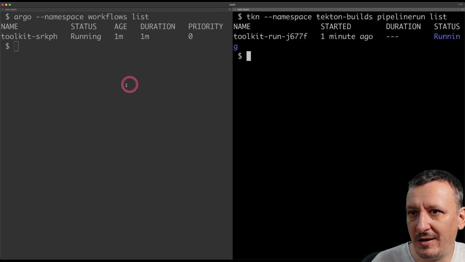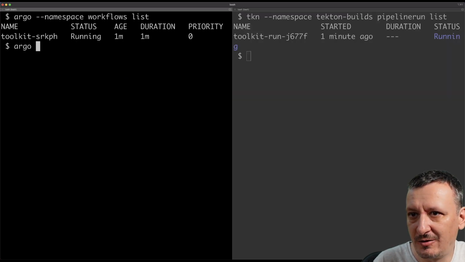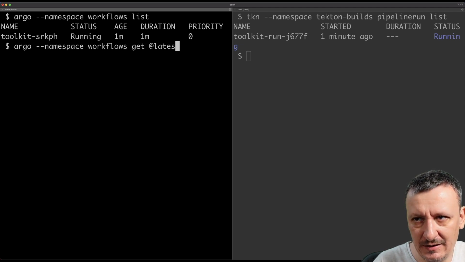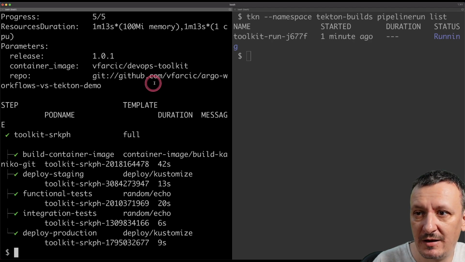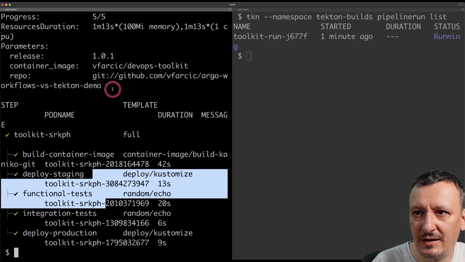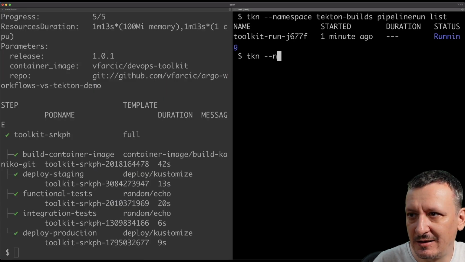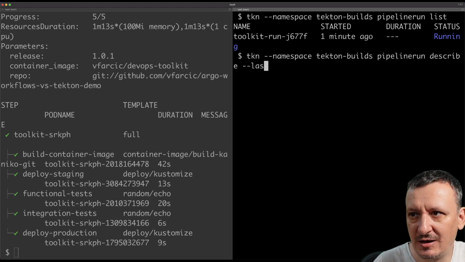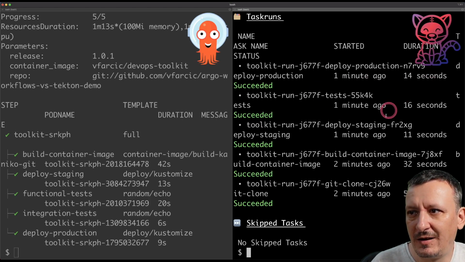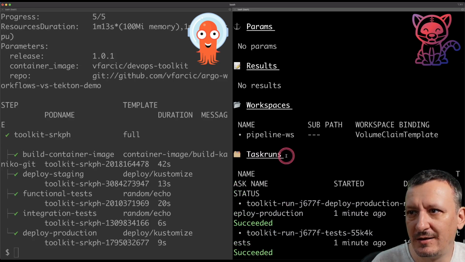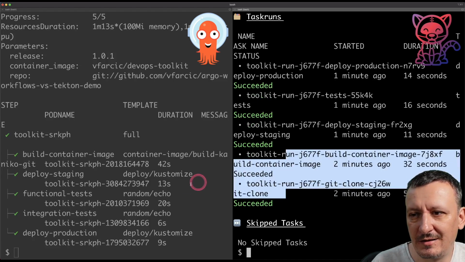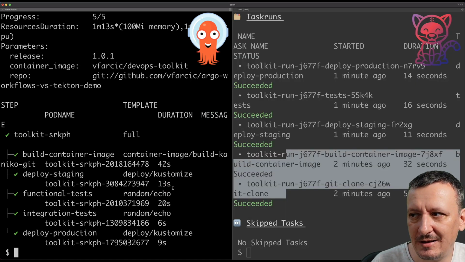We can get additional information about pipelines. In case of Argo, that would be --namespace workflows, and then get @latest. We want information about the latest pipeline run, and here it is. Those are the steps. That's some additional information. And in case of Tekton, it's tkn, and then --namespace tekton-builds, and pipelinerun describe, and then --last, right? Again, we get the steps of the pipeline. They all succeeded. Some additional information. More or less the same. Still, everything is give or take the same.